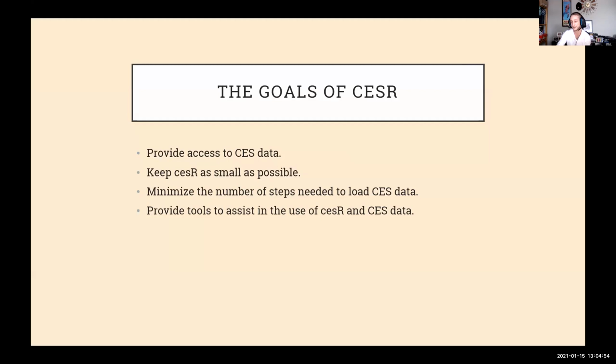It wasn't until Dr. Alexander pointed out that the package was taking a while to download and install that I realized there was a problem with the design. This informed the design of cesR to ensure that people beyond myself would be capable of using it. The goals of cesR were then to provide access to CES data, keep cesR as small as possible, and minimize the number of steps needed to load CES data into R, as well as provide tools to assist in the use of cesR and CES data.